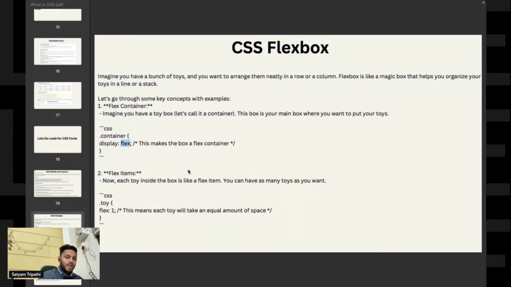Okay. Now, flex items. Each toy inside the box is like a flex item. You can have as many toys as you want. That means if you just mention flex, you can add multiple toys in it. That is the advantage of using flex over here.